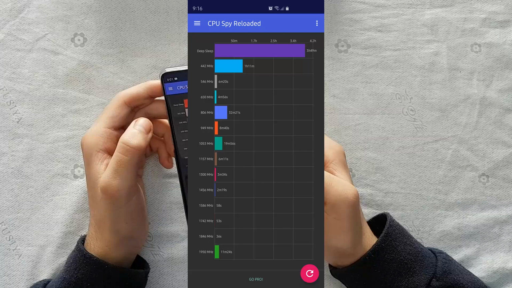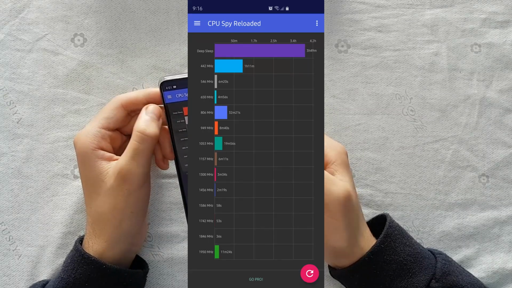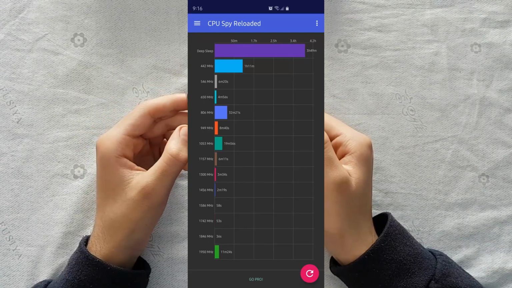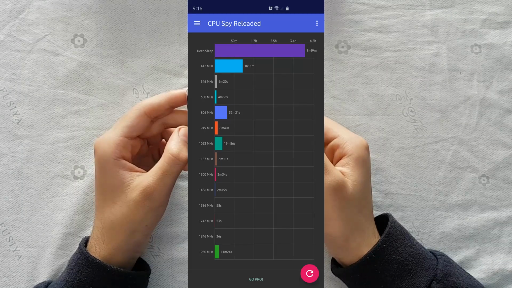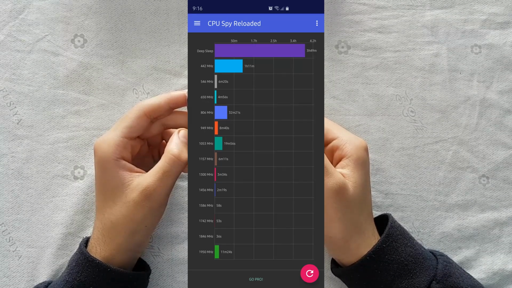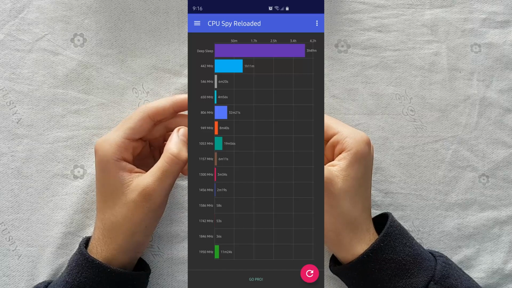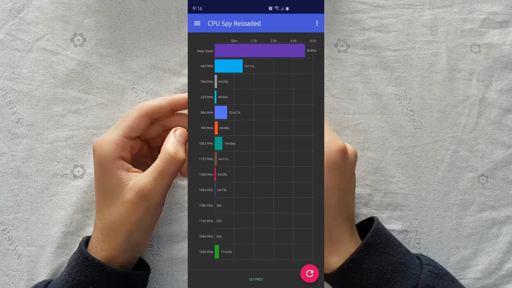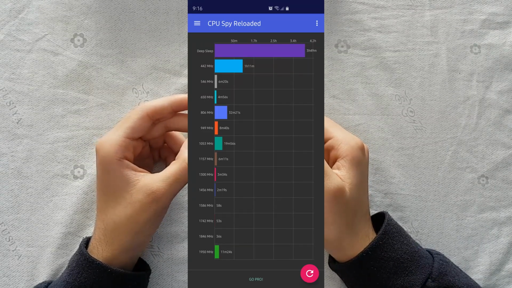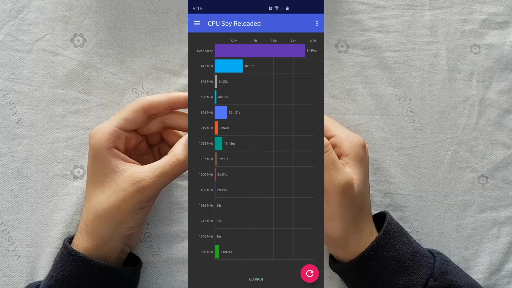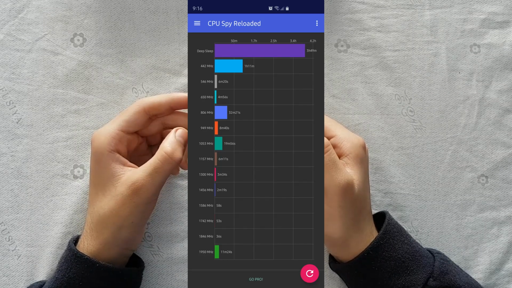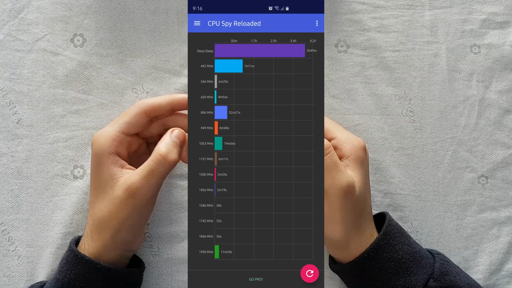Once you open it up, if you have a deep sleep bar for almost 10 minutes, 9 minutes, something like that, then your phone is good and it's not infected by that bug. If you have, on the other hand, 0 seconds in front of deep sleep and there is a huge bar for that equivalent 10 minutes on the 442 megahertz bar, it means that your phone actually has this issue. Now there is one fix that's possible.